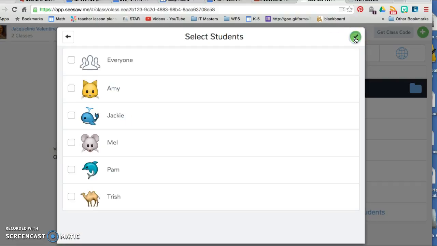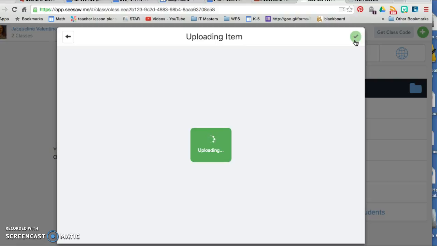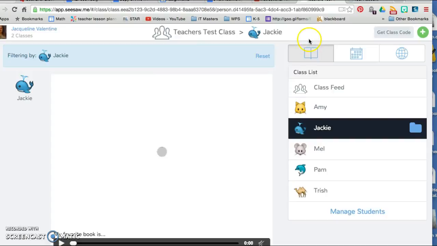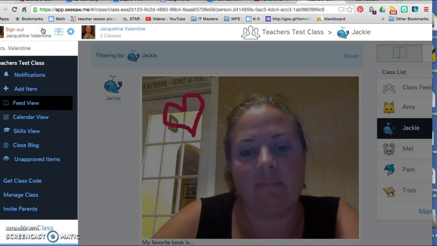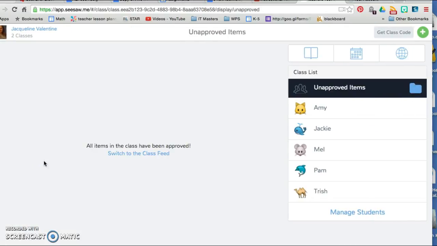They click the check mark, they choose their name, and they click the check mark, and the item uploads quite quickly. And from the teacher's point of view, I will click on my screen and it will say unapproved items. And once that item comes up, it'll take a minute. But once that item comes up, I can approve it for the class to view. Usually it just takes a minute.